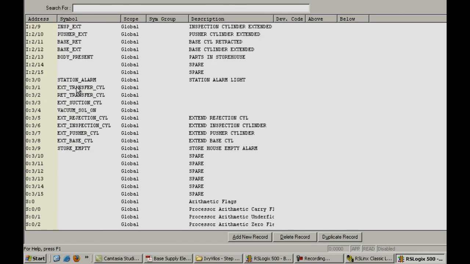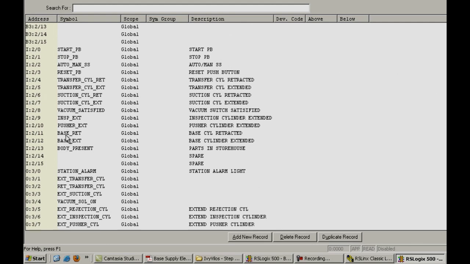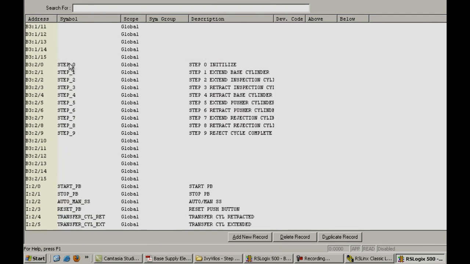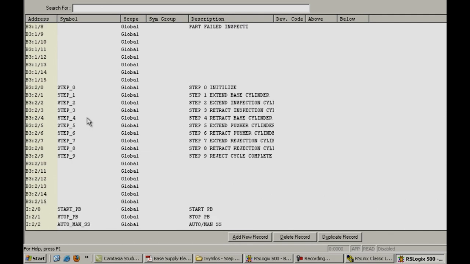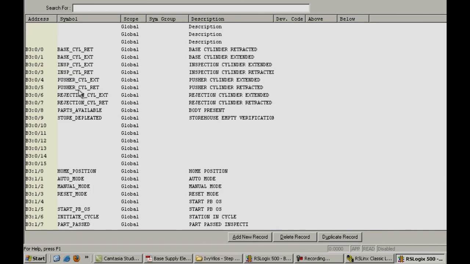Next here are our outputs. We've got all of those: station alarm, extend transfer cylinder, retract transfer cylinder, extend rejection, the store empty, etc. All of our outputs are there. All of our inputs are there. And we have our sequence of events that we pre-recorded with step 0 through step 9. Those are all associated with binary bit B3:20 as the word B3:2. Here are our work bits: home, auto, manual, and reset. And here is the input logic that we're going to use.